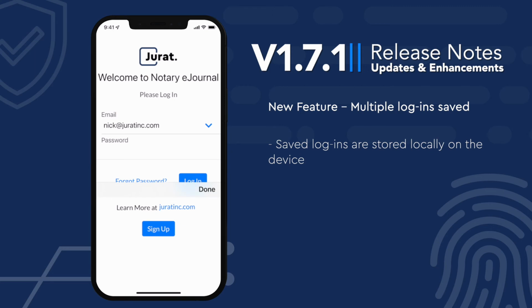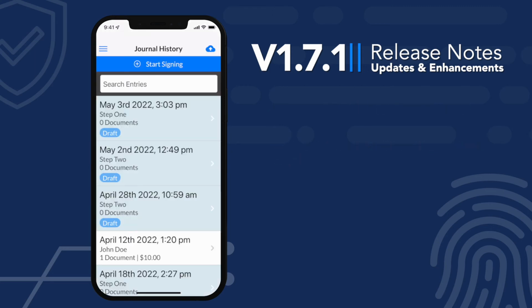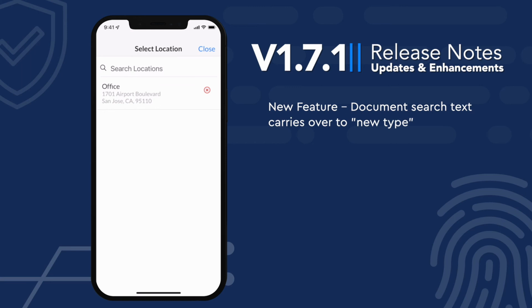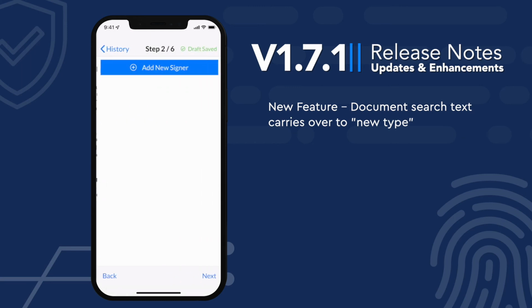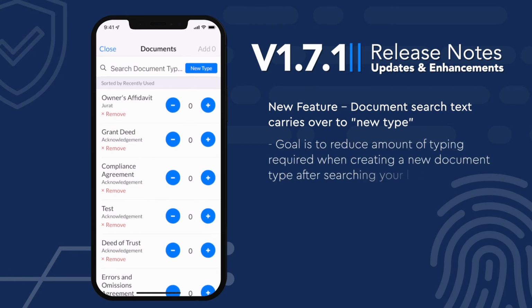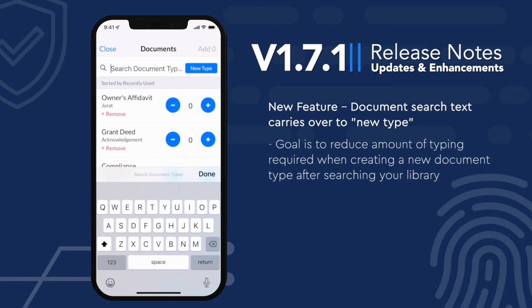This is something that is device specific for whoever logs in on this one device. So we'll go ahead and log back in here, and then we'll take a look at the last update. This is a minor one, but again, something that we had requested. So we'll go into the documents portion here. Now, if I'm going to add a document, and this can be done on the fly or in the menus, and I search for it and I don't have it, we're trying to reduce the amount of typing you have to do.